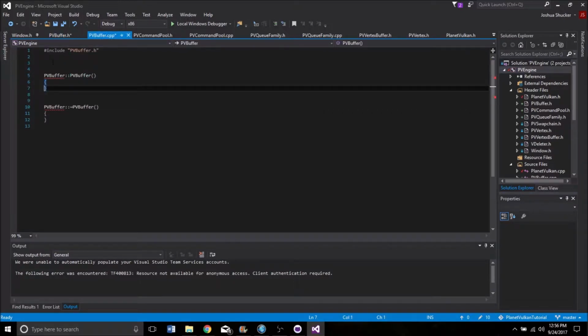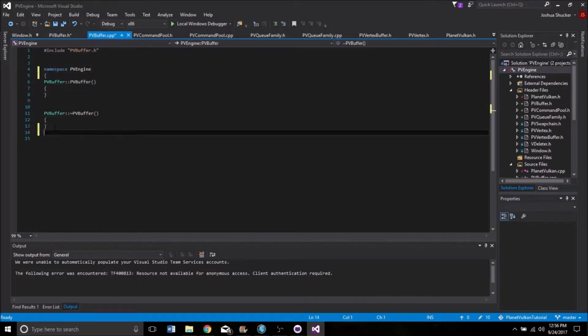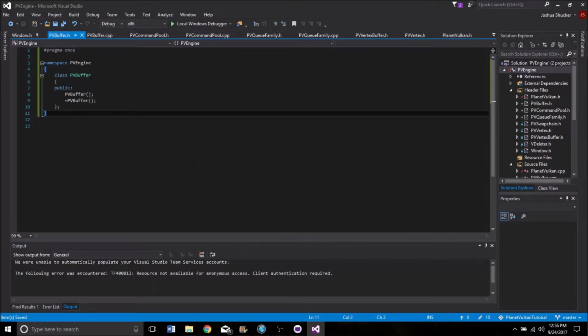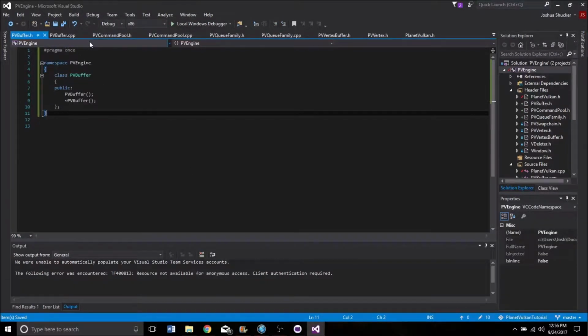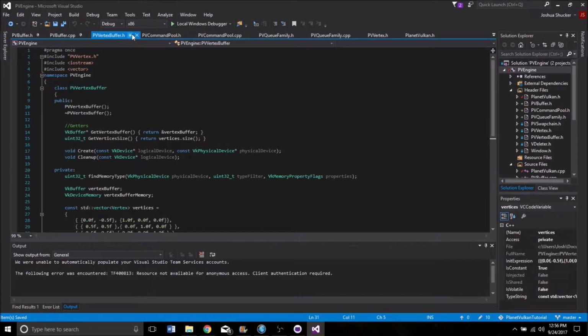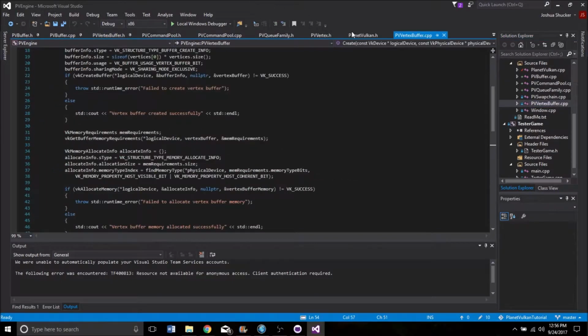And over here. There we are. Okay, go ahead and I'm going to pin these so we don't lose them. And let's bring our vertex buffer over here so it stays nearby as well. And where's its CPP? Here we go.